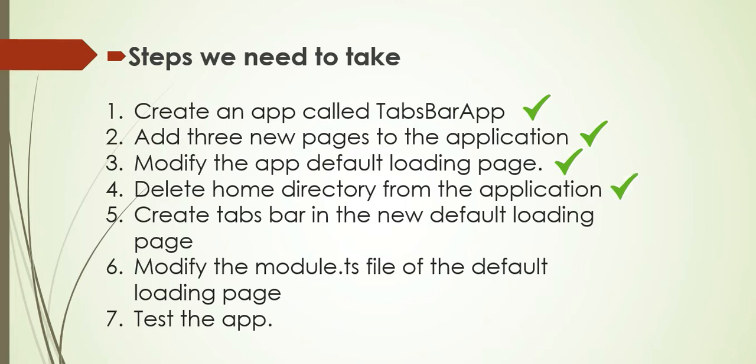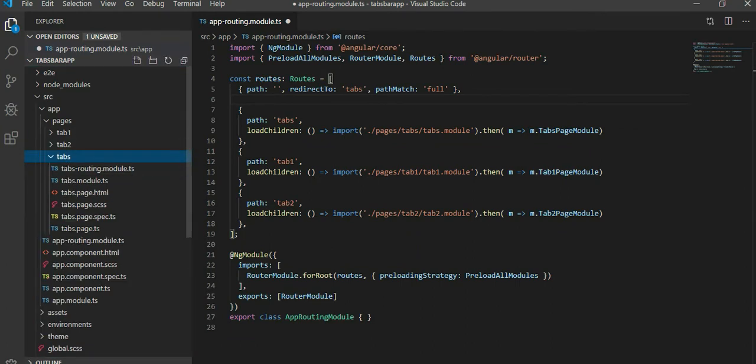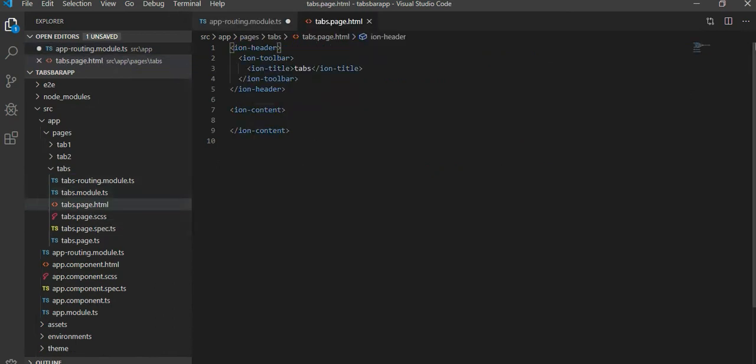So the fifth step is to create the tab bar in the new default loading page. Our new default loading page, if you remember, is tabs. So now we go back to Visual Studio Code, then come to the tabs page dot html. That's where we are. So what you need to do is to delete all the content and start coding the name.